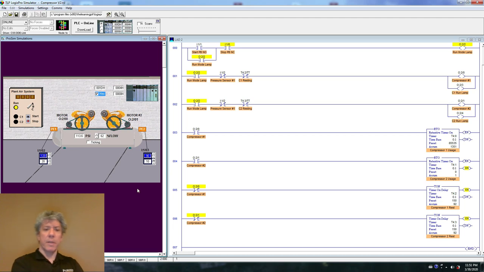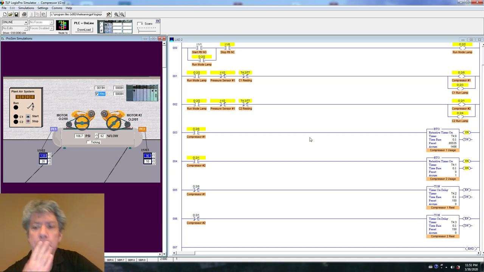Okay, so I'm not sure how I'm going to use this yet, but I think what I'll do is make both compressors come on when the pressure is just so low that both compressors would be useful. So that would be when this switch is on. If this switch is on, both compressors should come on. Now, let's go back to program mode, because I want to change the operation just a little bit.